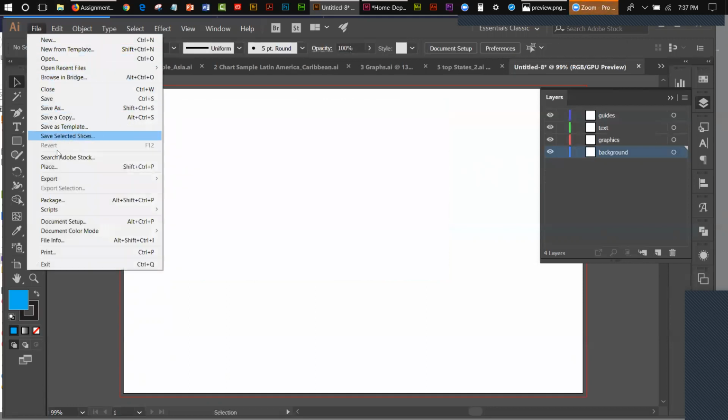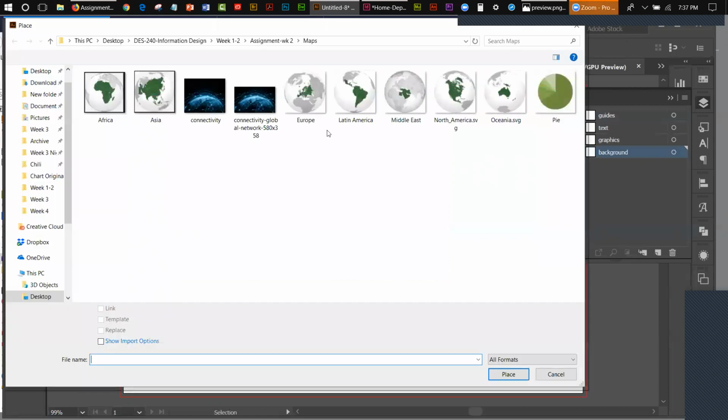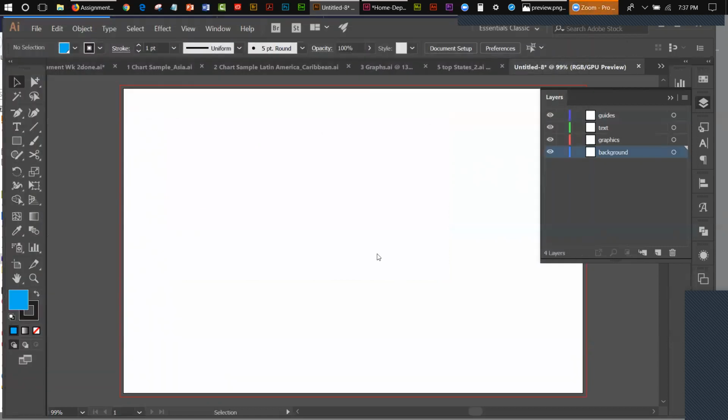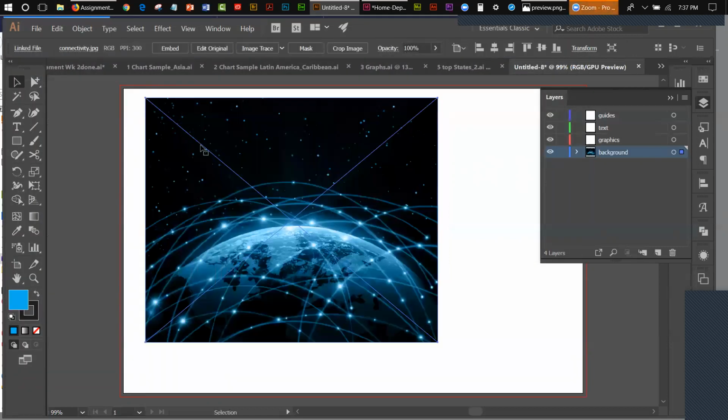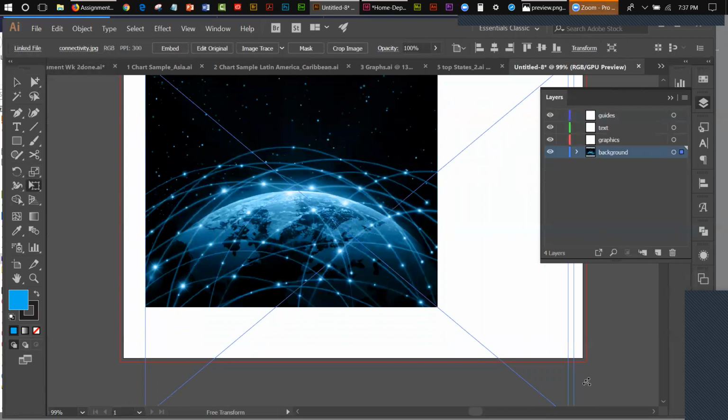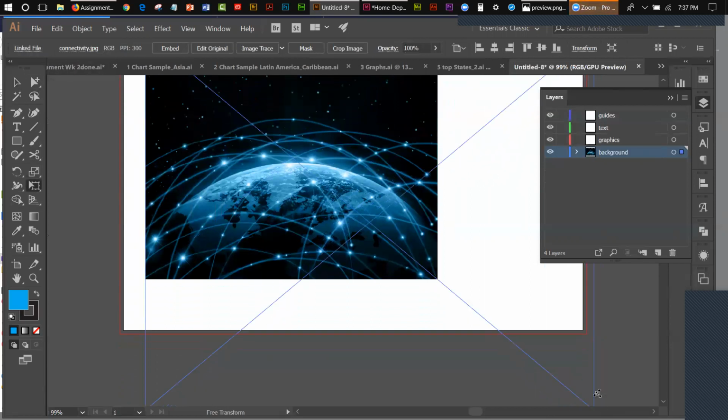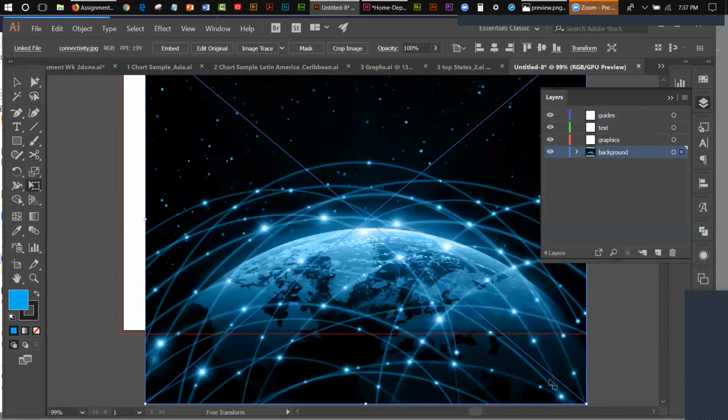File, Place, and let me get the bigger one. I think that's the bigger one. Place, and then click. Yeah, even that, I don't even think that's the right one. Let me see if it stretches. Let's see if it does. Yeah, I think it's okay. It'll be all right for our purposes.